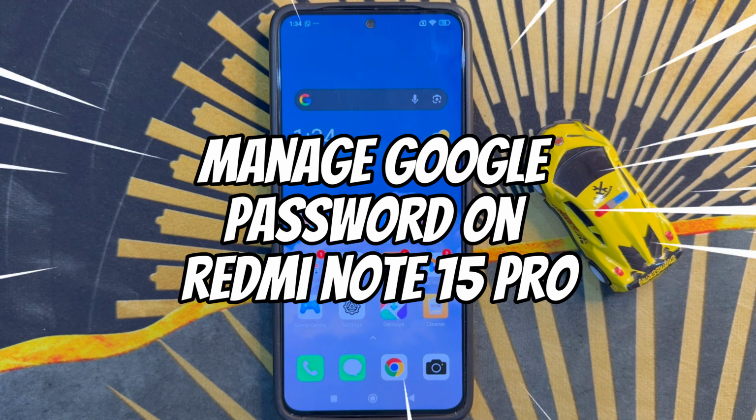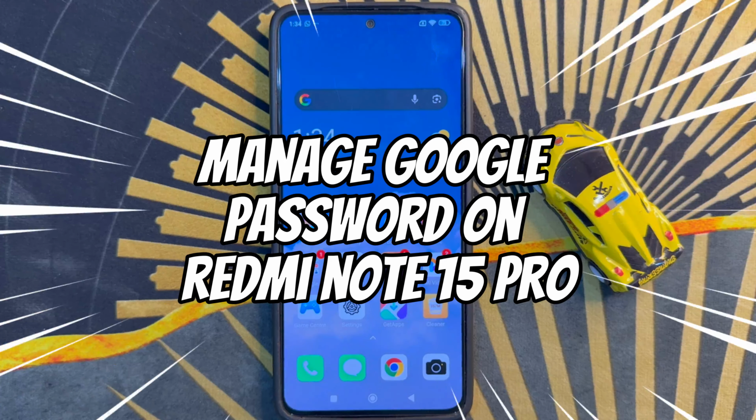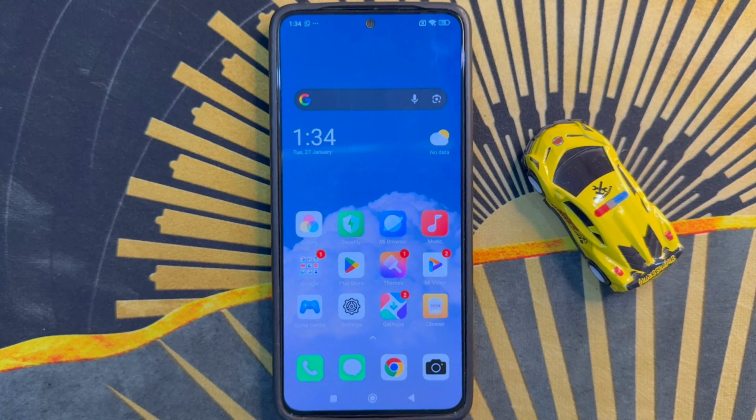How to manage Google password on Note 15 Pro.